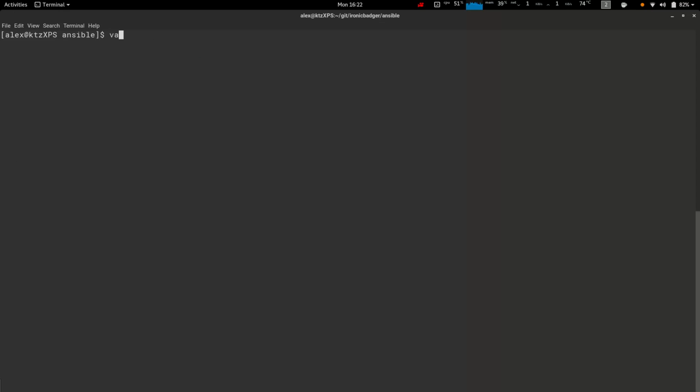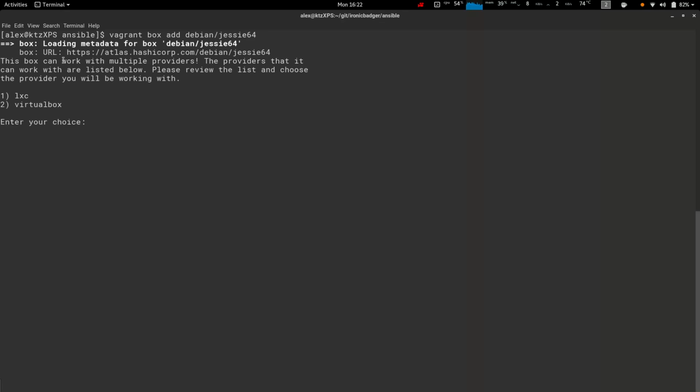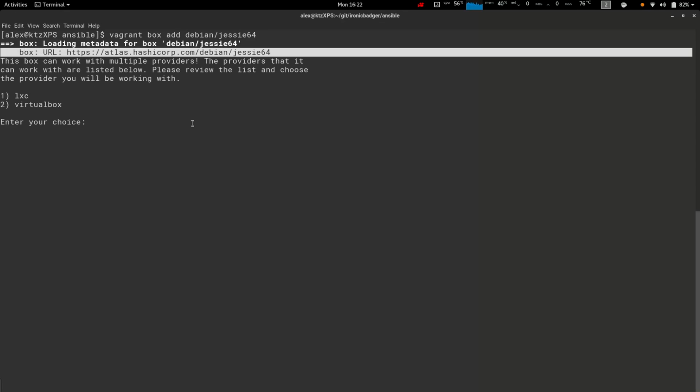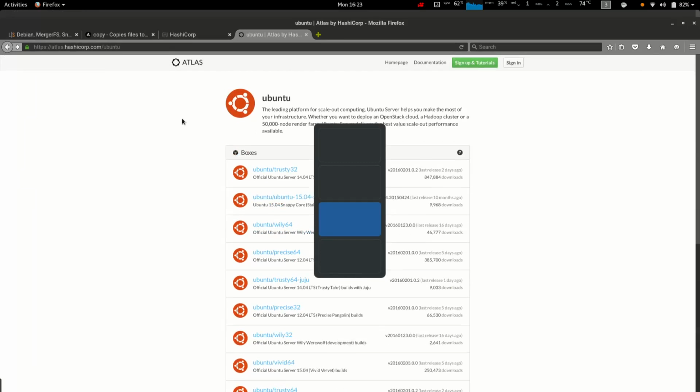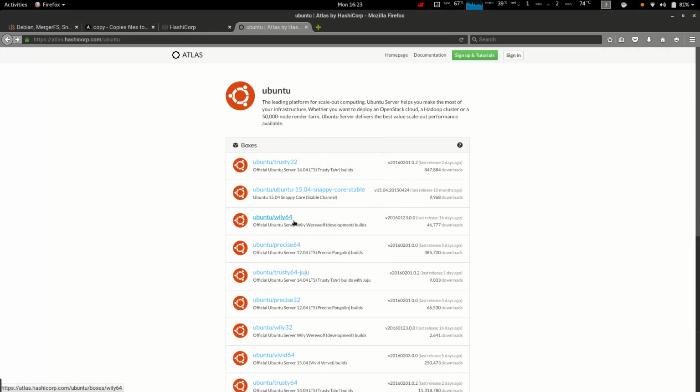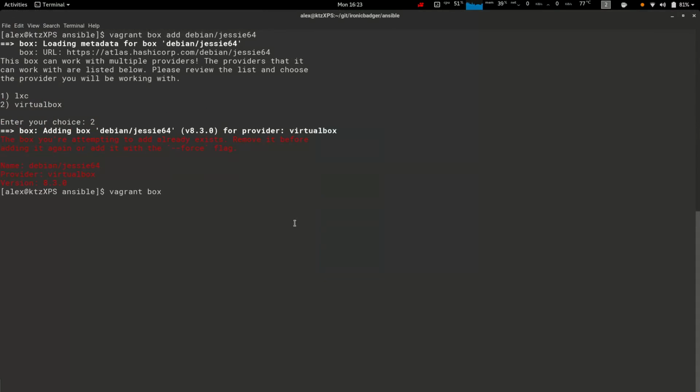So what we'll do now is we'll do a Vagrant box add Debian/Jessie64. And what this will do is it will go to Atlas, the website we just looked at, owned by HashiCorp. And I'm going to choose the provider, VirtualBox, and it will attempt to download it. Now, I already have Debian/Jessie64 downloaded, but if you wanted to do another one, recall we saw on here that you had Ubuntu/Wiley64. So let's try that.